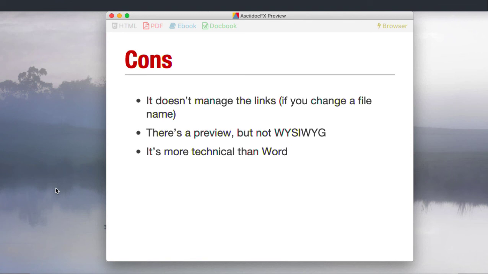Now, some downsides to it. It doesn't have the capability that you get with tools that have built-in link management and content management, where if a file name changes, it adjusts all the links so that the document still works. If you change a file name in your collection of files, then that file won't be included when you go to generate your document. It has some limited spell checking, but not the sophistication that you get with Word.